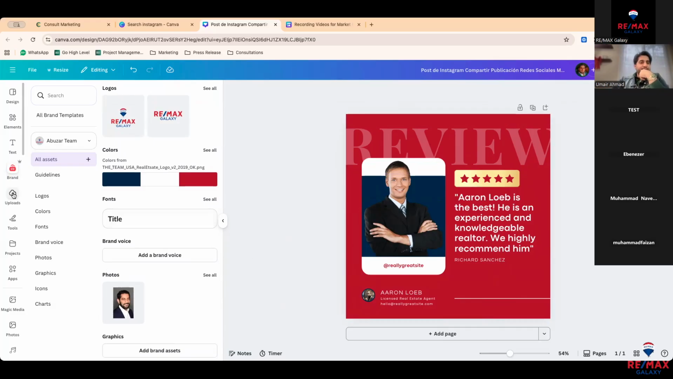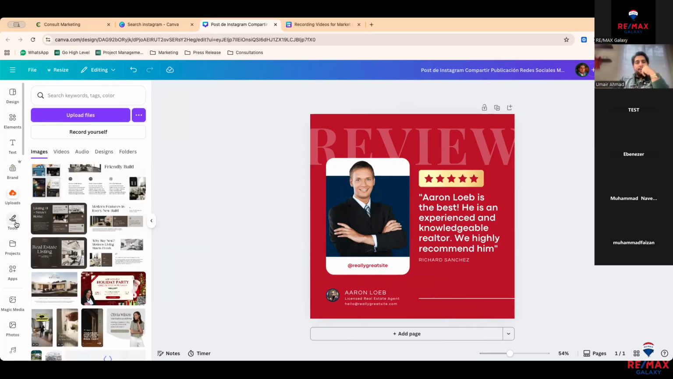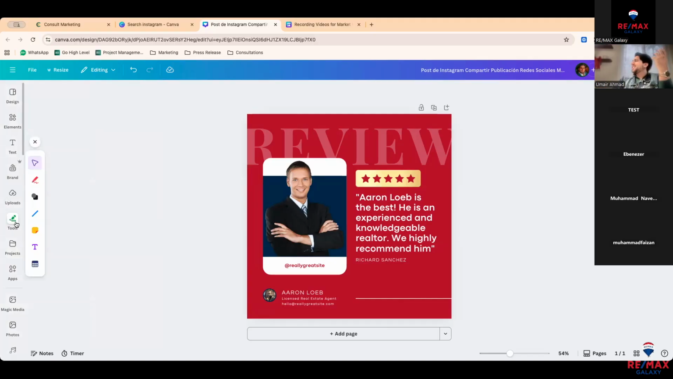Next, we have uploads. This is where everything you upload goes. We have tools. Tools are just like pencils, erasers, simple stuff like that, if you want to write something on it. Simple as that. Nothing too much on tools.